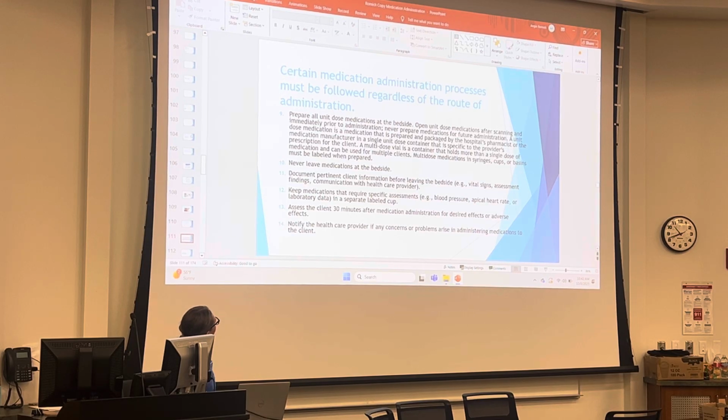All right, and then number 13 talks about 30 minutes after giving these medications, if there is gonna be an effect, like blood pressure, like pain, to go back and reassess and document that. And then always updating our provider if there's any concerns or problems giving the medications. If we have to hold something, or if a patient doesn't wanna take something, or thinks they're allergic to something, anytime there's a concern or problem, we can follow up with them.